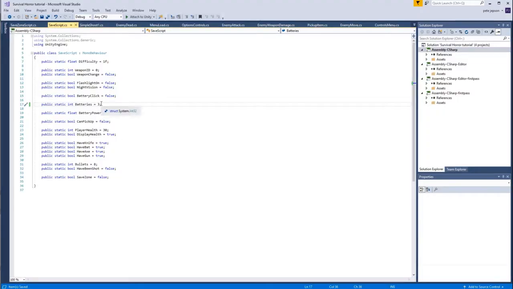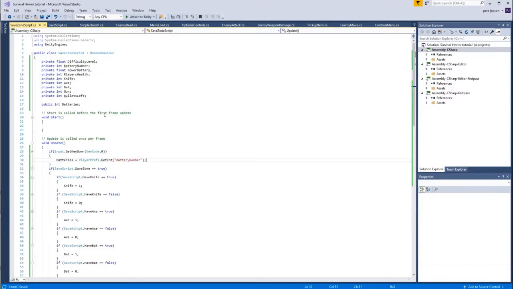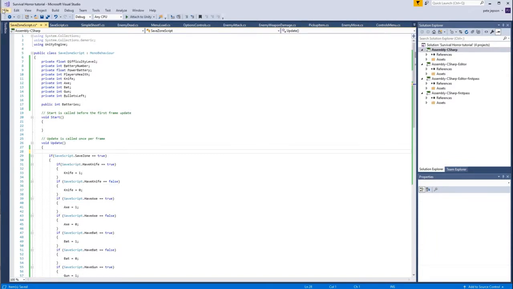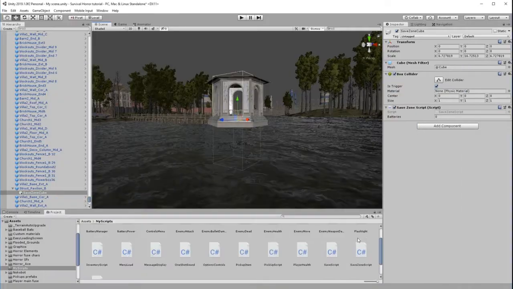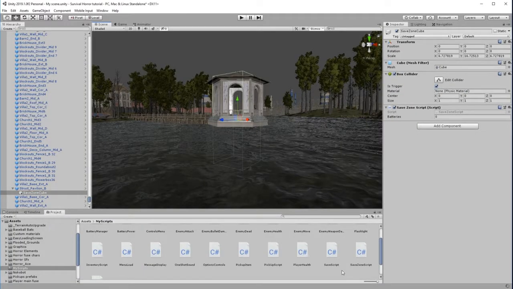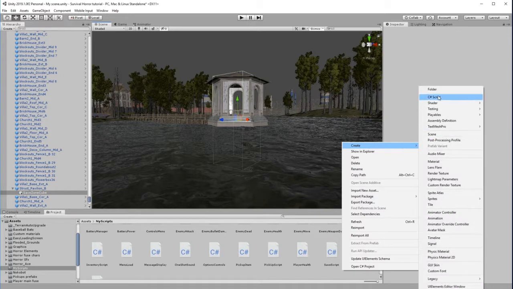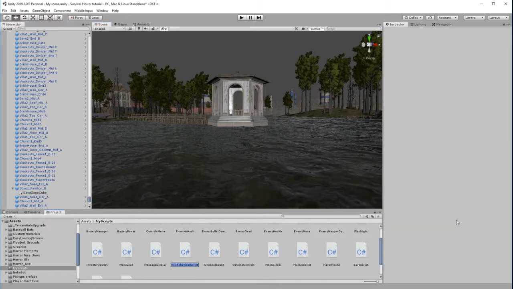Alright, so let me set everything back. So my batteries should go back to 0. And let me just save that. In the save zone script, we were only testing this, so now we want to undo all of this. Okay, so what we want to do in the save script is, in fact, no, I'm going to leave the save script as it is. I'm going to create an entirely new script in the My Scripts folder. Create C#, and then we'll call this save load.